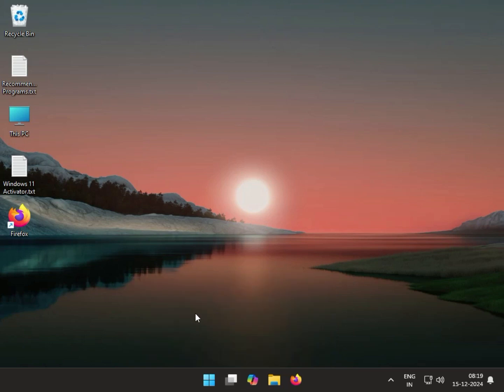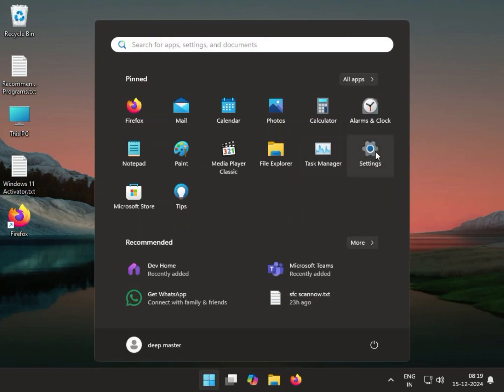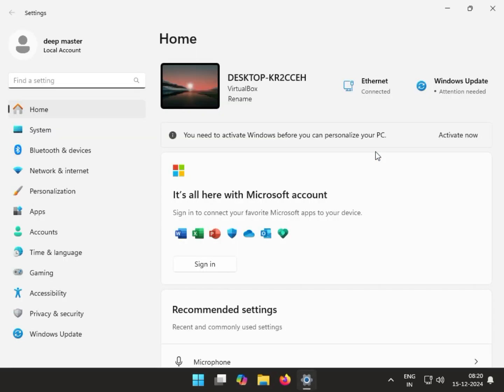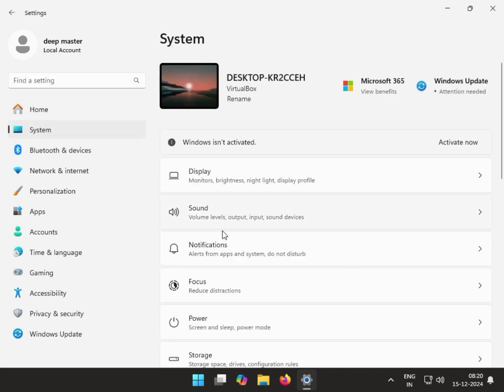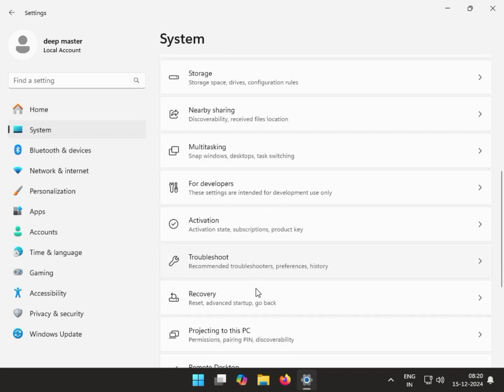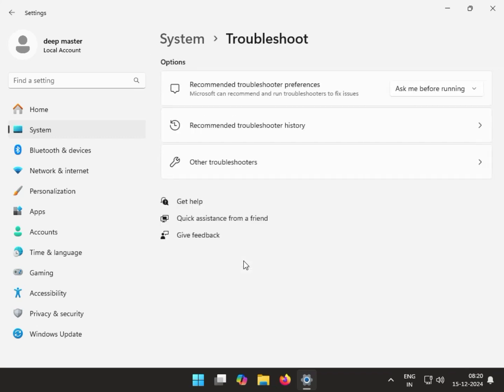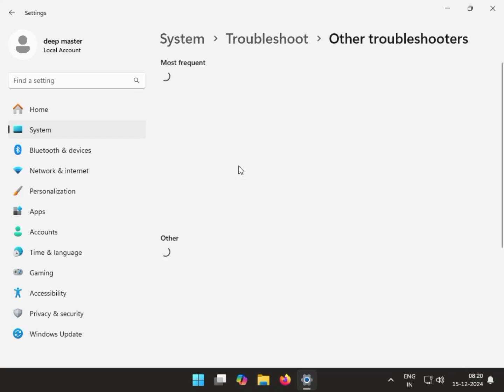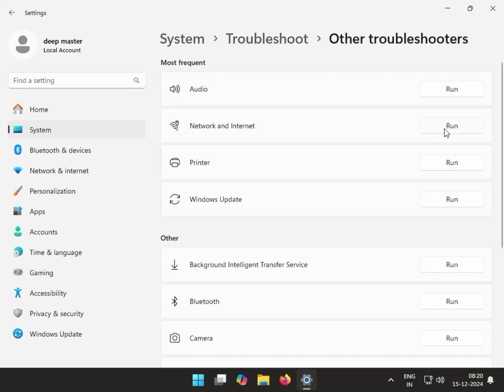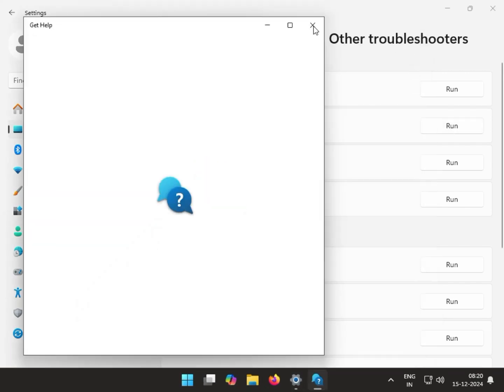So guys, first method in Windows 11, click to start, click to settings, system, scroll down, troubleshoot, more troubleshoot, click to network and internet. Okay.